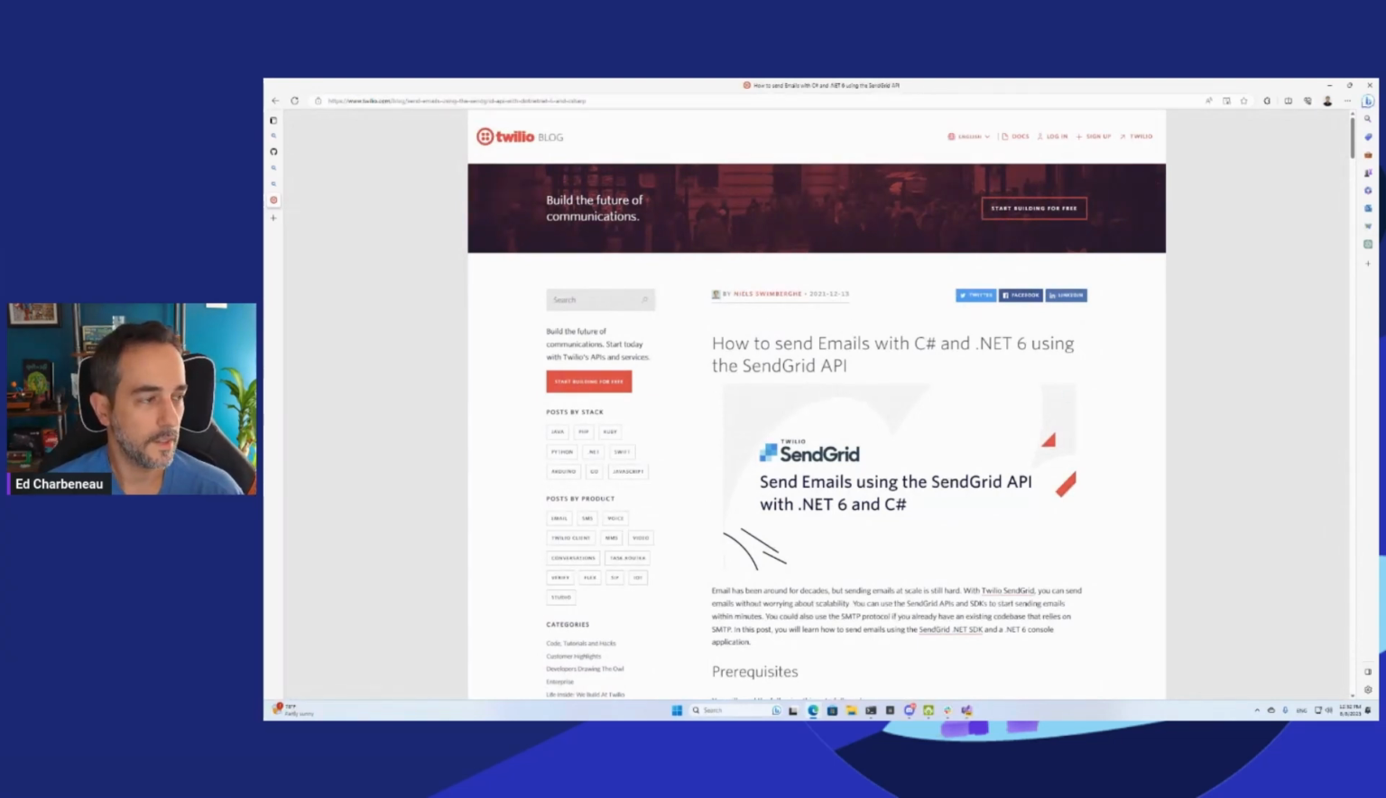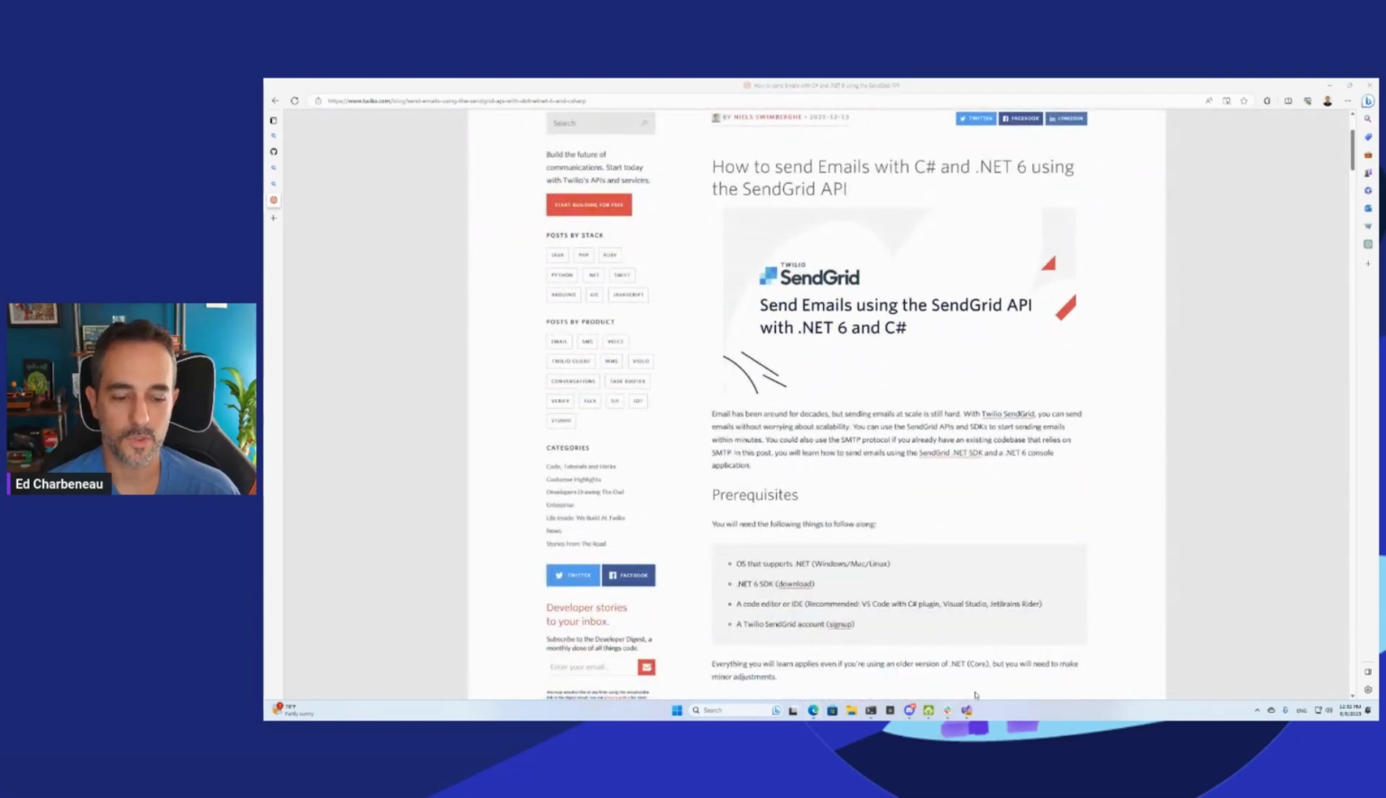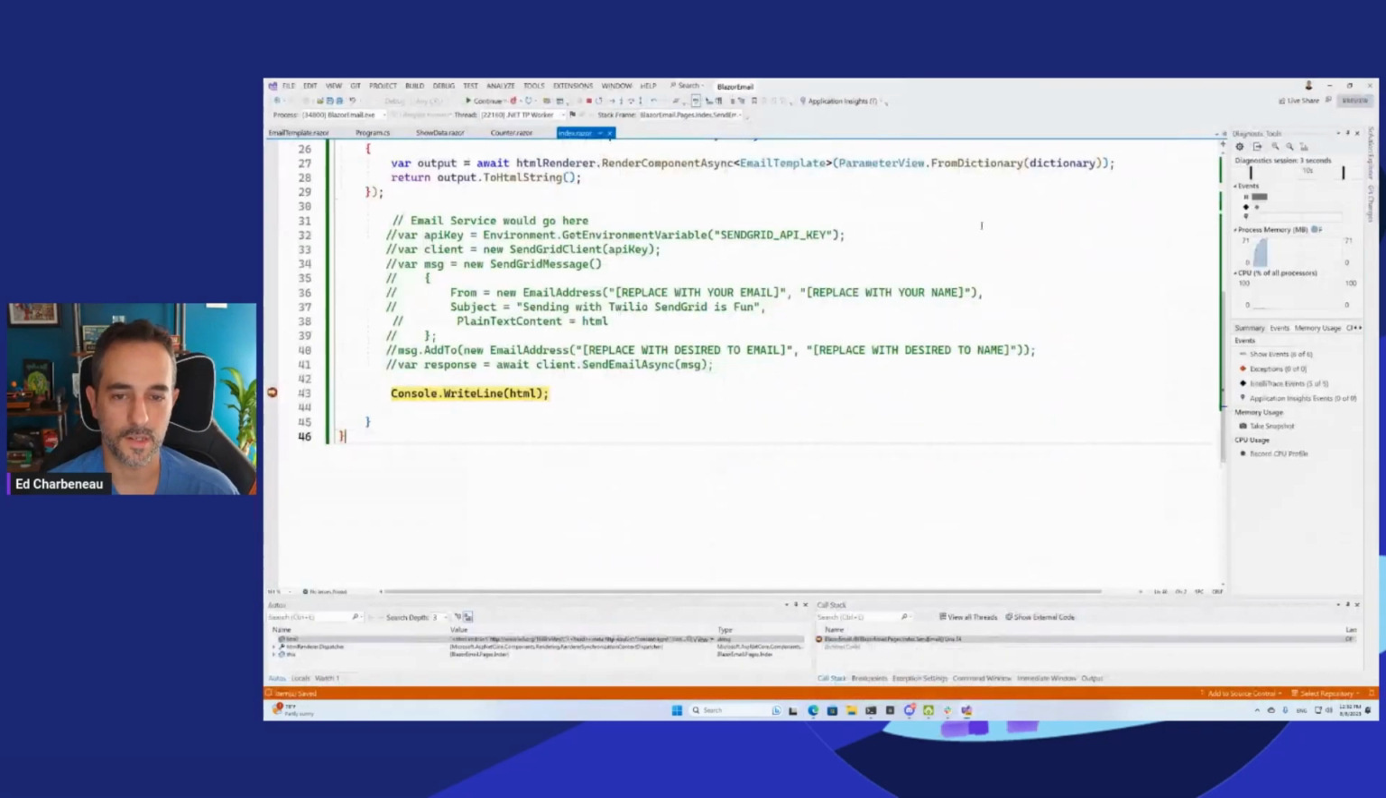Very cool. Any questions, folks, in the chat? How are we doing in chat today? Did this make sense, hopefully? It's a really cool new feature for .NET.